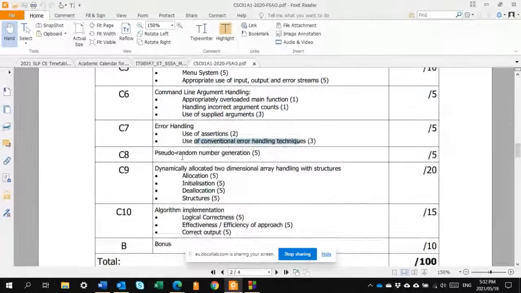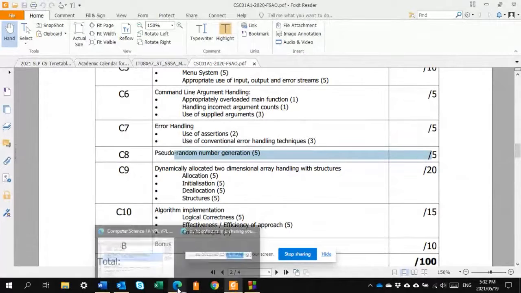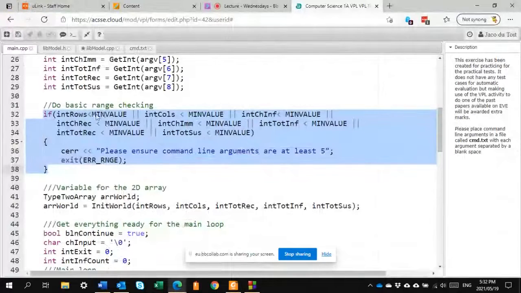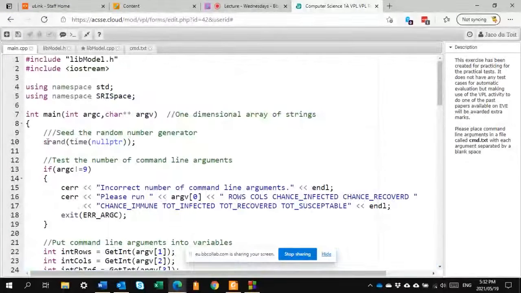Next is pseudo-random number generation. So what we typically do there is we look at how you handle pseudo-random number generation. Firstly, are you seeding the random number generator properly as expected by the solution? If the solution doesn't specifically say how you should seed it, then a very good way to seed the random number generation is using the time function. So that is at least worth 1 mark.